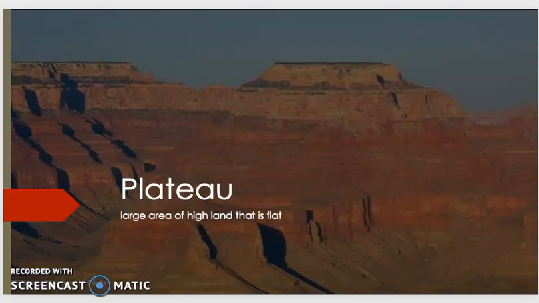Our next phrase is plateau. A plateau is a large area of high land that is flat. You can see in the image behind the definition, a plateau is definitely taller than a hill. Sometimes it's as tall as a mountain, but it doesn't have to be. And you can tell from up here that it's flat on top. We call this a plateau. You see it here as well.